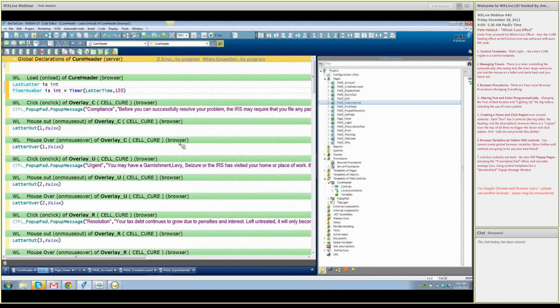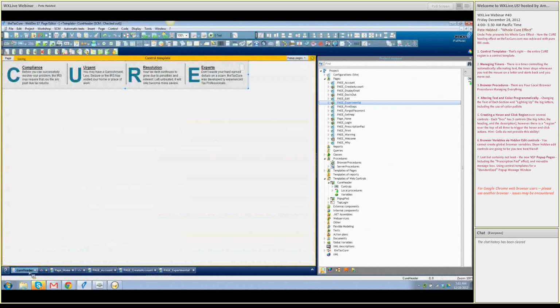I struggled with that whole server browser variable quite a bit. What I had started doing was using edit controls. And I would actually drop an edit control, hide it, and use that as a variable. And there's still instances where you may need to use that trick. Hidden edit controls, hidden buttons are going to be 2 of your best friends in web development.